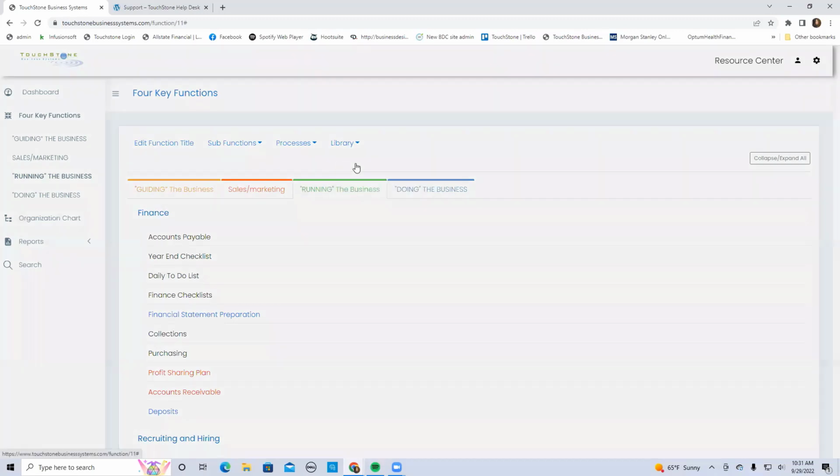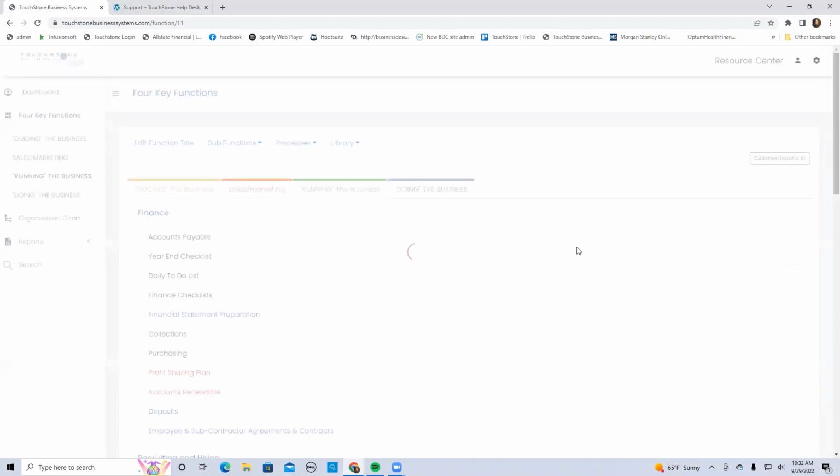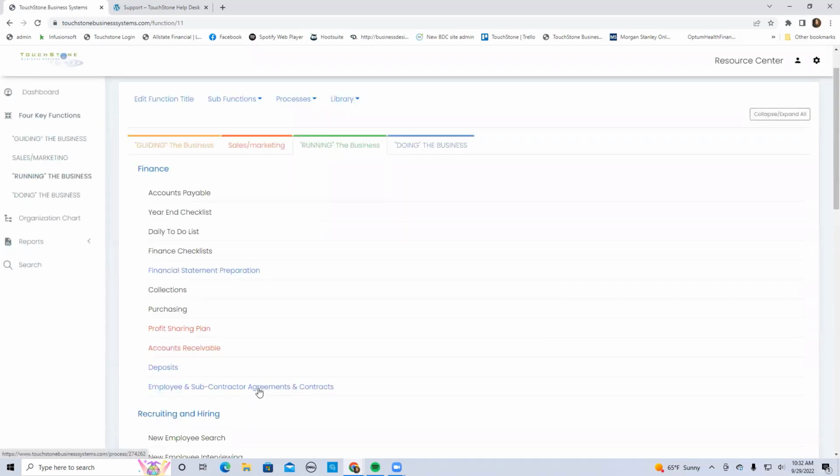If I go here to library, I'm going to go to general library, and I'm going to see a list of all the processes that are available in this library. A fair amount of these are grayed out because I already have them in my system over here. So if you're going to the library and you notice processes grayed out, it's because they already exist in your system, and we don't let you duplicate them. But if I scroll down here, these are all in alphabetical order, I'll see these black ones that are available for me to download. If I fill in this little checkbox on the side and then hit copy, this process is going to download into my system right here.